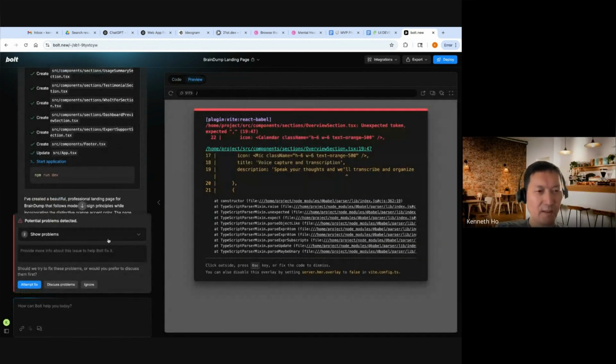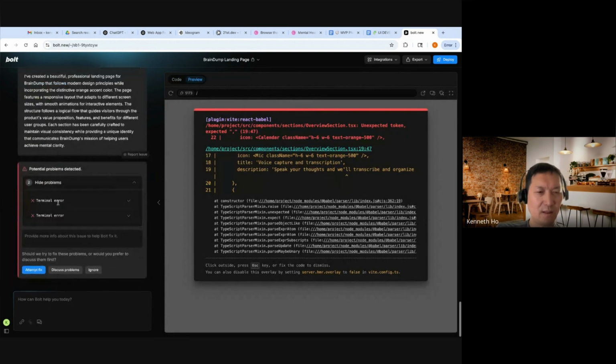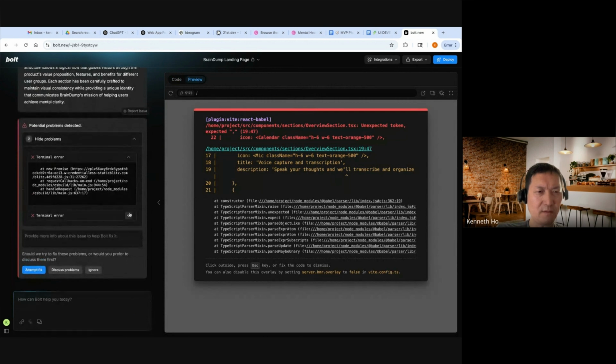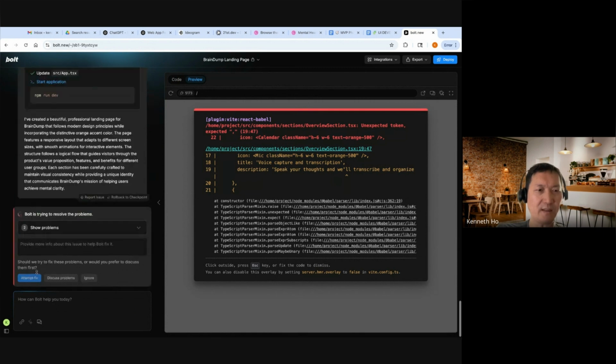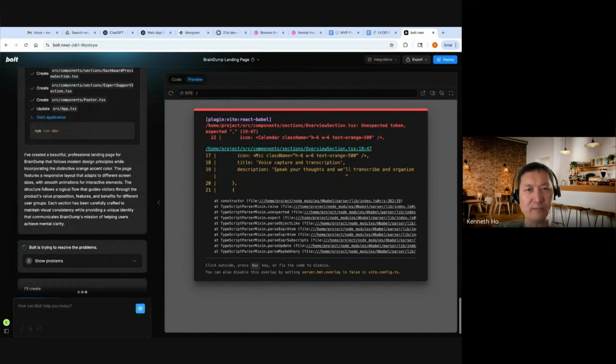Okay, now you see the problem too, as a matter of fact. There's a terminal error. Let me see. Something you tried to call doesn't work, and then you can discuss the problem here, or you can attempt to fix it, right? So you should say, I think, attempt to fix it. Let's see if they can fix the problem.